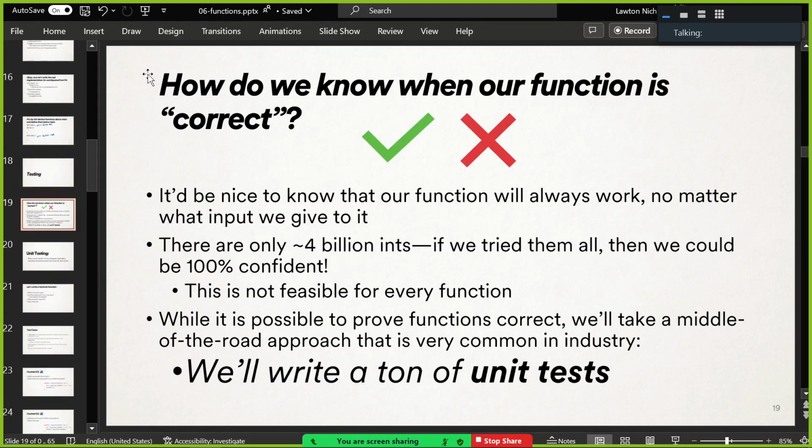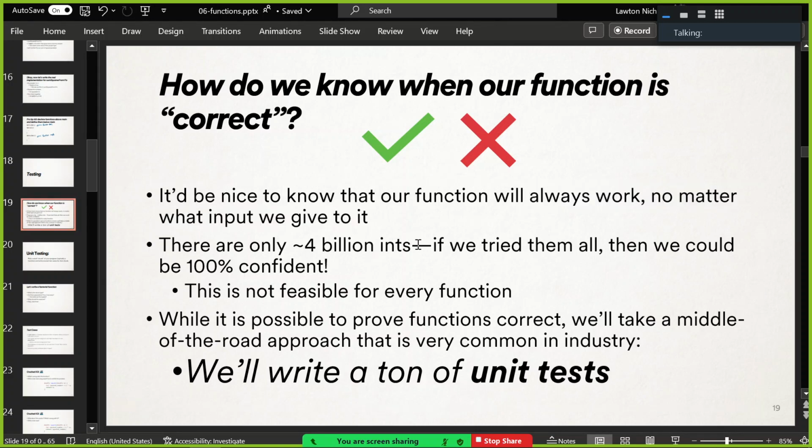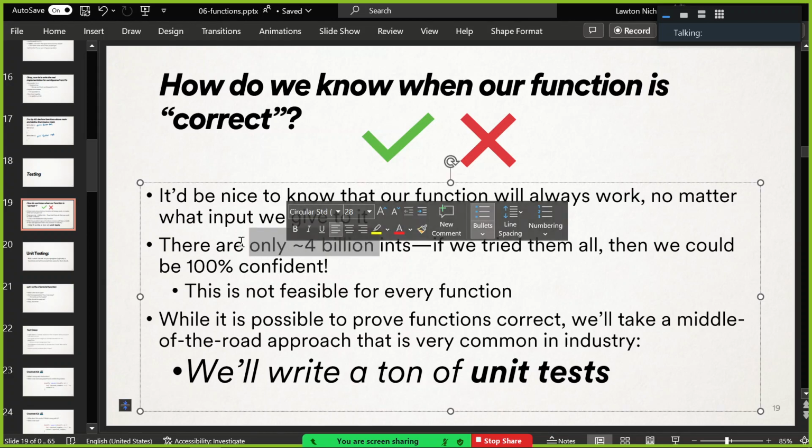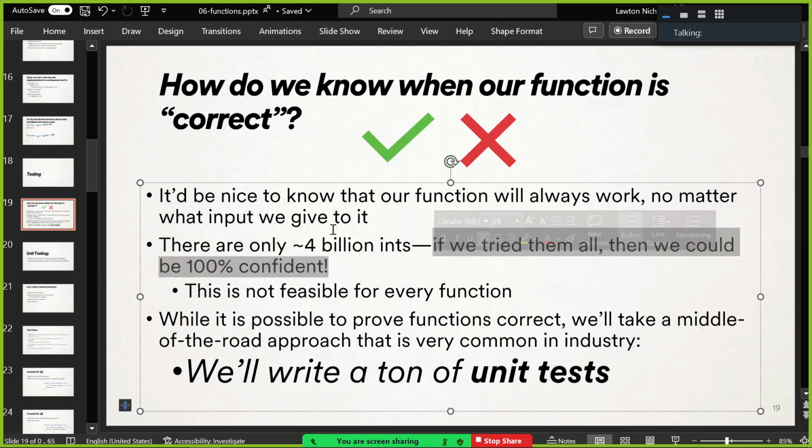All right? How do you know that your function is correct? When can you stop? Because it'd be so nice to know that our function is going to always work no matter the inputs, right? No matter what. So technically, ints are 32 bits wide. So there's only about 4 billion, give or take, of them. So just take a few decades, try them all, look at their output. Then you could be 100% confident that your program works. That's one way to do it.